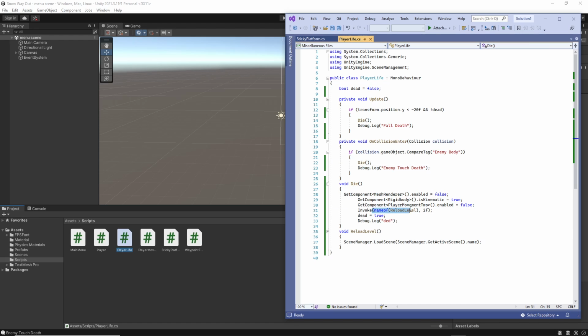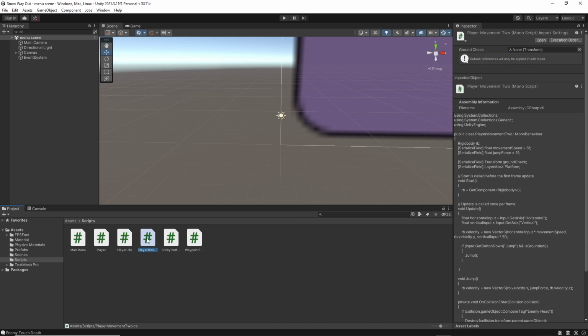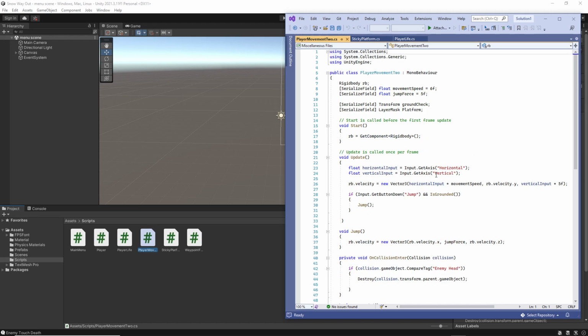And reloads the level. After 2F that's 2 seconds. So count 1, 2, and then the player starts back at the beginning. Dead equals true. Debug log is dead. And then it reloads the level. The scene manager looks through the scenes and gets the active scene. Don't need to go through all of this, but yeah, there's the idea.